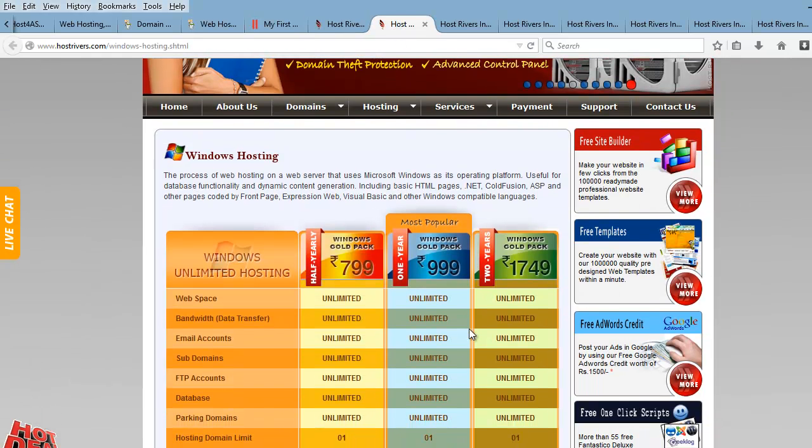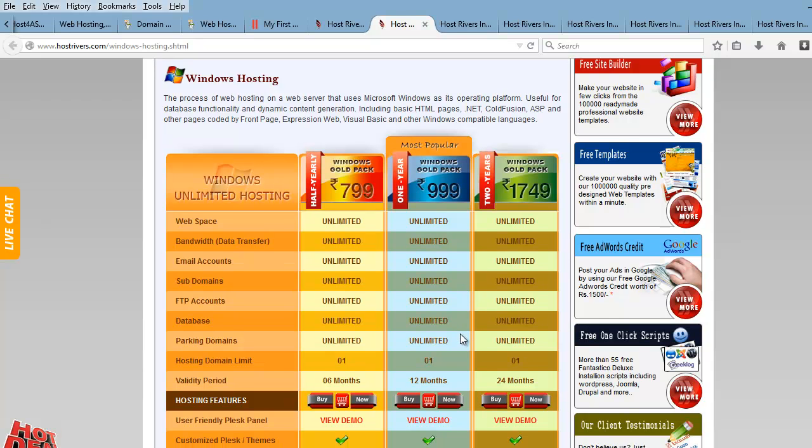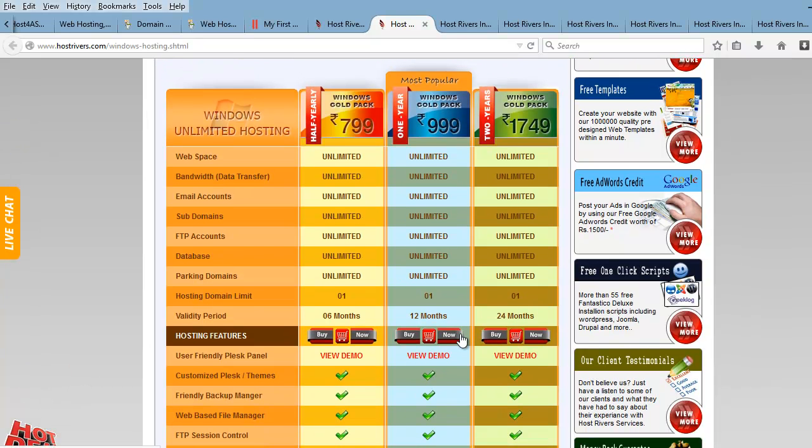Then I started looking at the packages they are offering. So this is a semi-yearly and this is a yearly pack, but I was actually onto this one, so this was pretty good. Web space is unlimited, a lot of things are unlimited, everything is unlimited, so this is pretty good.